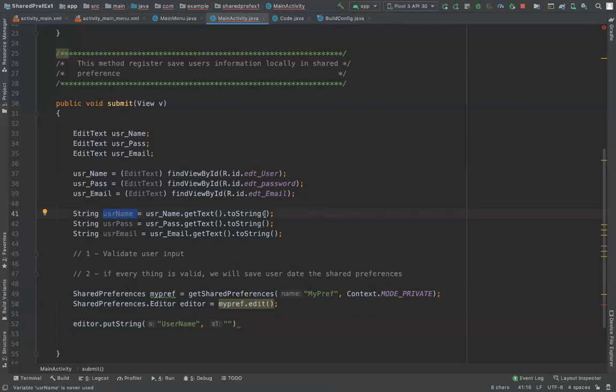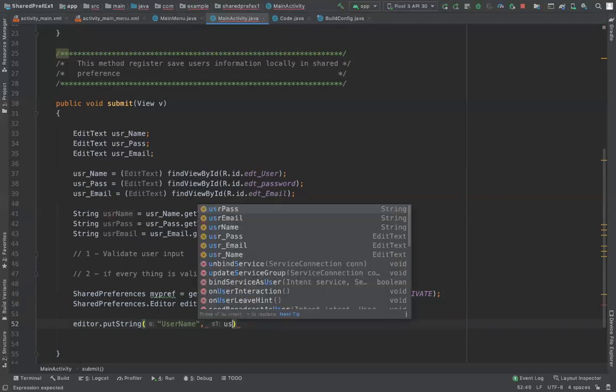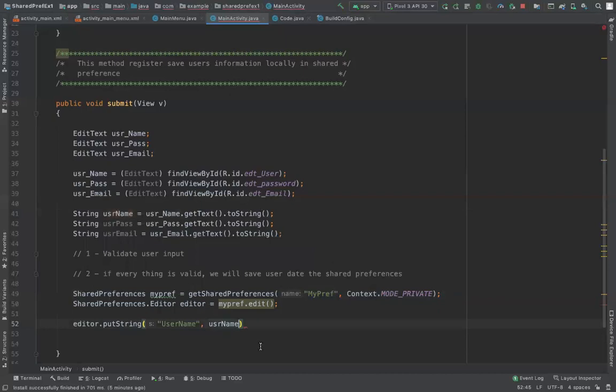This is the object that contains what the user has entered. So here I will put the user input, which is username. All right. So that's the first step. What happens now? You're putting the key and its value in this shared preference called my preference, which, remember, is nothing but an XML file with an attribute and its value.